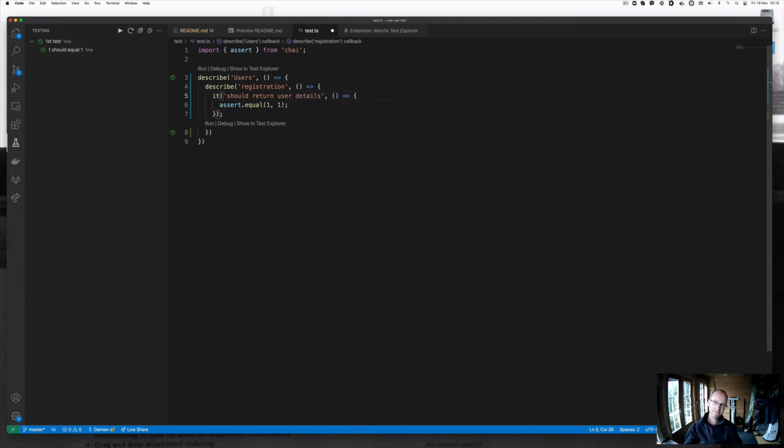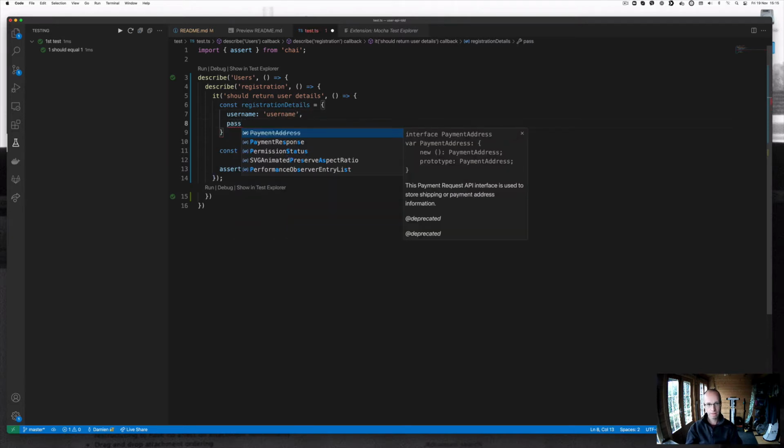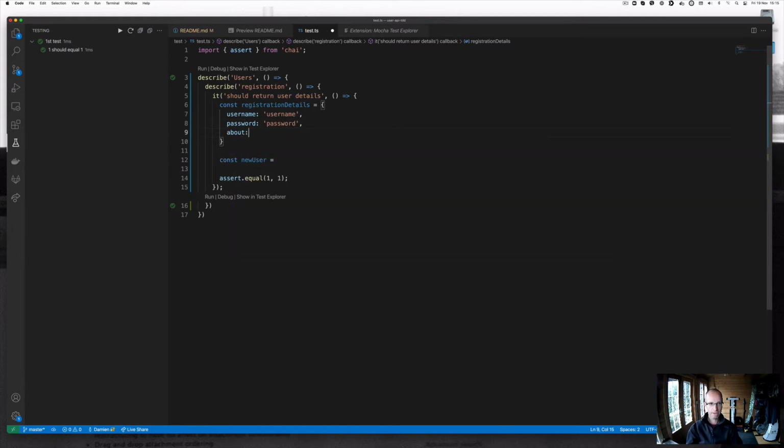Is this going to be slightly different? I think it'll be all right. So I'm going to say here, const new user equals, in fact actually let's put up here, const registration details equals, and then we're going to put in there username, password, and that's going to be about. And then we're going to say new user equals users dot register registration details.